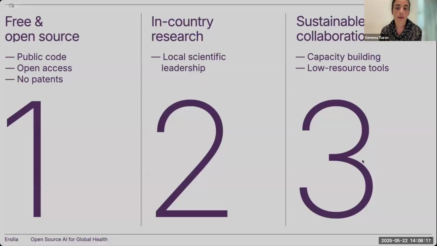So the work of Ersilia is divided in 3 pillars. We'll be mostly talking about the first one today, which is the development of free and open source tools for researchers. Everything we do is public, in real time. It's open access under open source licenses, and it is not patented and will never be.